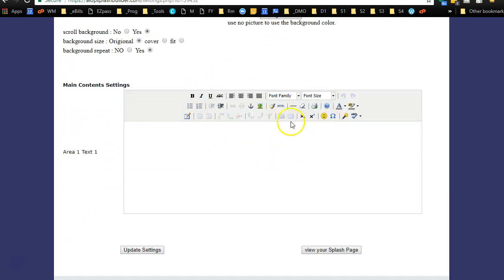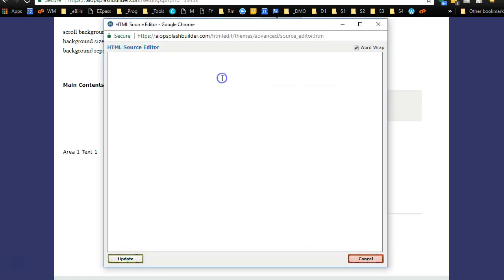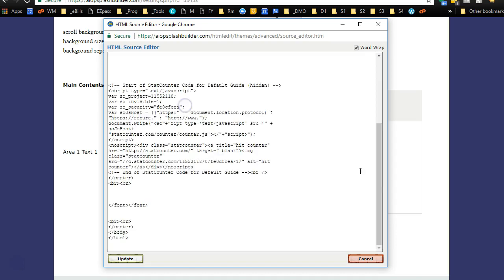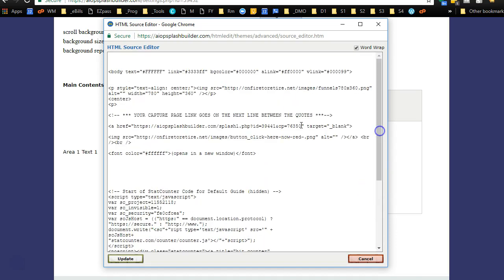Then in the editor, click on the little HTML. See, when you hover over it, edit HTML source, click on that and paste in the code that you copied on your clipboard. Right click paste or Control V. Then you want to find your link and put your link right here between the quotes. And this is the link to your capture page.